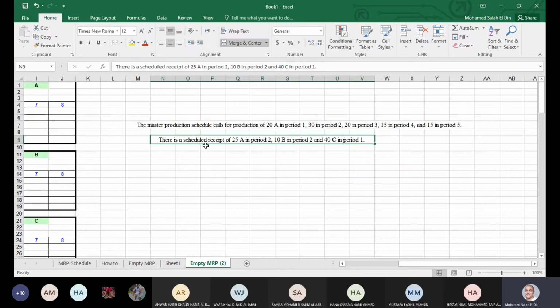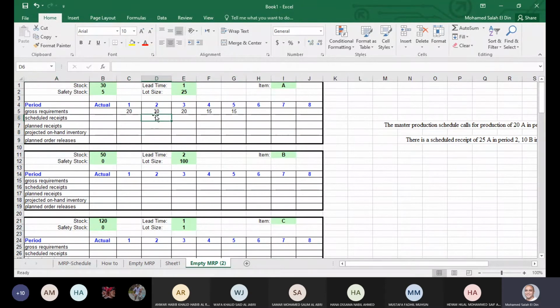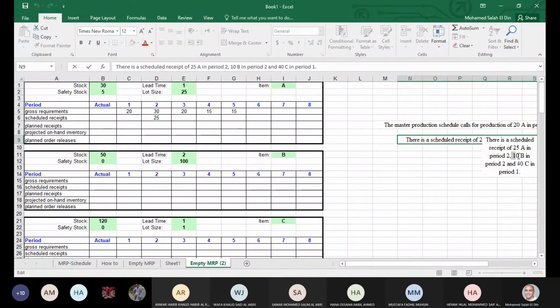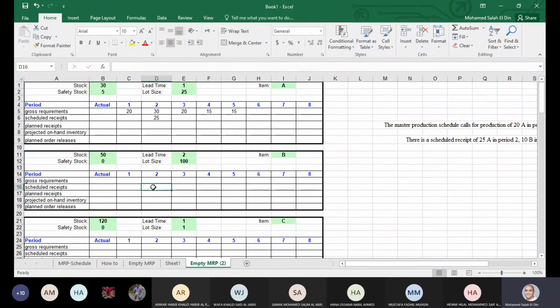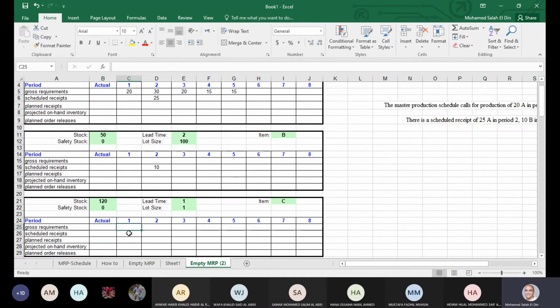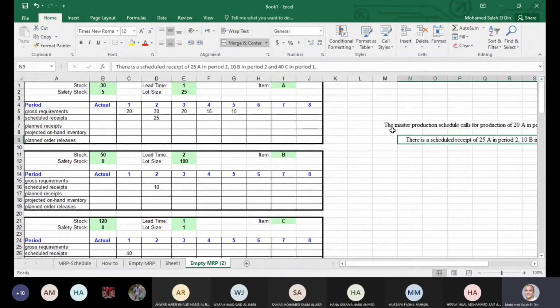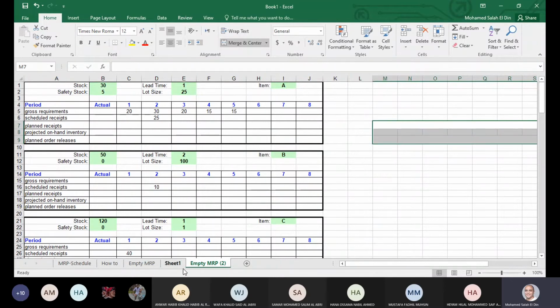Then we have schedule receipts. We're going to fill the schedule receipts as well. Schedule receipt of 25A in period 2. So let's go to period 2 in A. That's 25. 10B in period 2. So in B, we have 10 in period 2. And 40C in period 1. So let's go to C. We have 40 scheduled receipts. Okay. Now we can start calculating the MRP if we wanted.